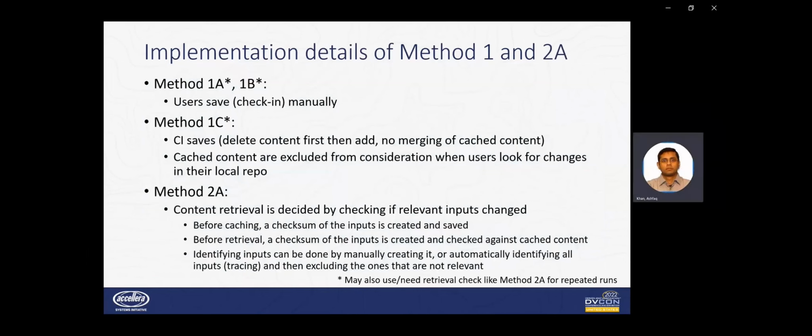So let's talk a little bit about the implementation details of method 1 and 2A, and on the next slide we'll talk about 2B. In methods 1A and 1B, users save the content manually. If it's a repository, you just check in to your repository and then submit to your CI infrastructure. In method 1C, as we just talked about, the CI infrastructure itself is involved in the saving.